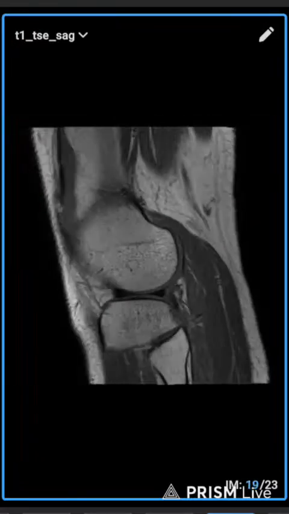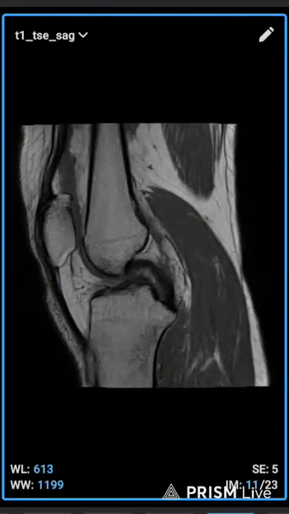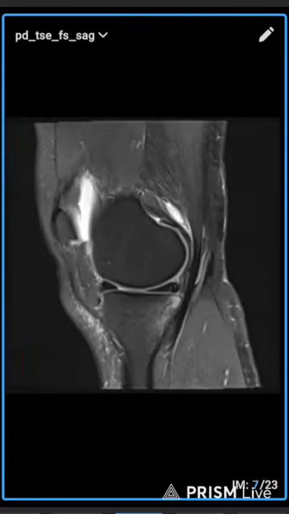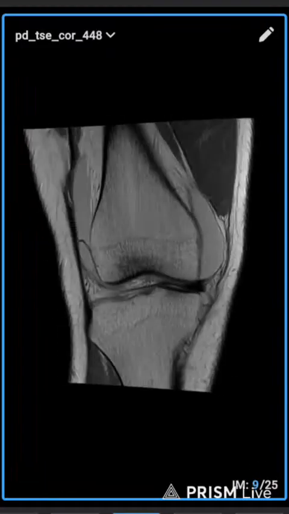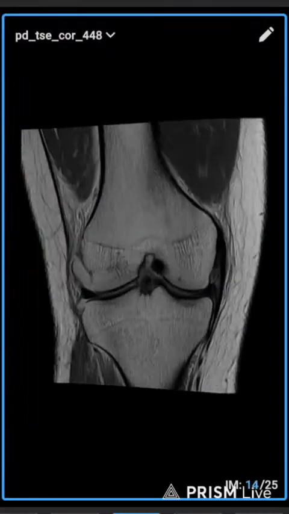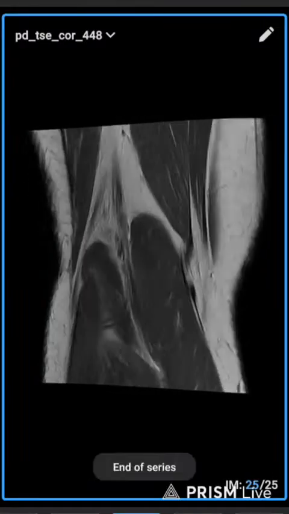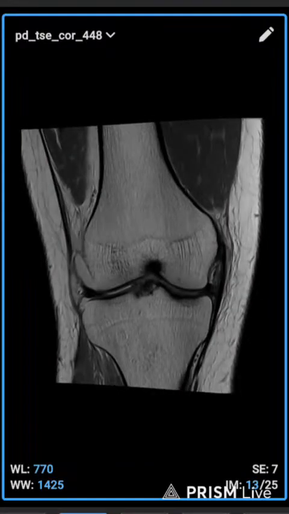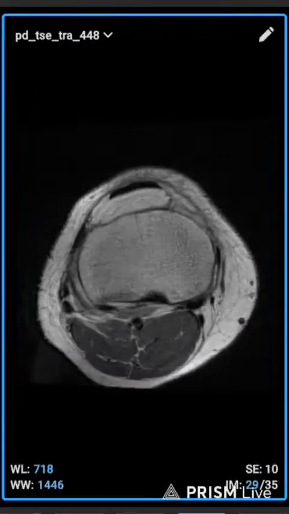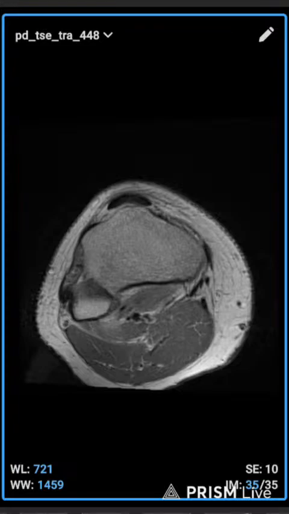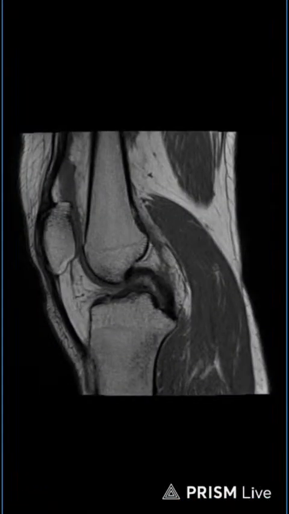This patient did not have that much of a problem. This is the same sequence. This is a PD coronal. We need a normal PD coronal. This is a PD coronal, or this is a PD axial.